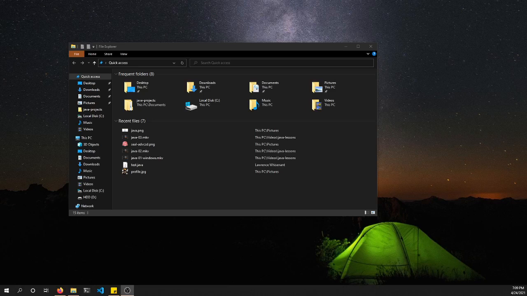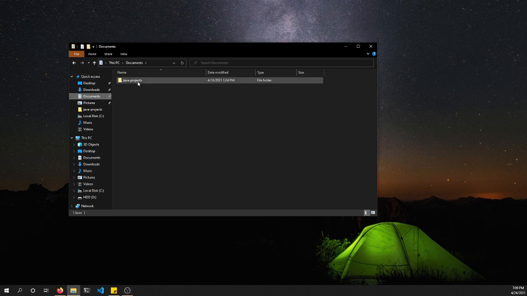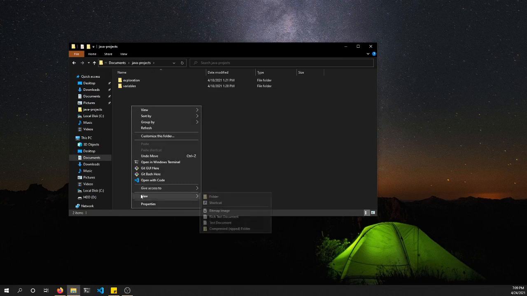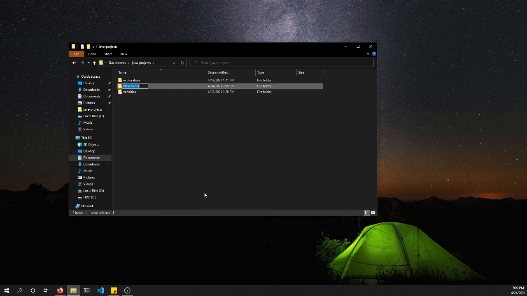Now that we are reasonably comfortable with variables, we're going to move into a new topic. So that's going to require that we start a new project. So we're going to go back to our Java projects folder, which is in Documents, Java Projects. And we're going to make a new folder. And we're just going to call this one Conditions.